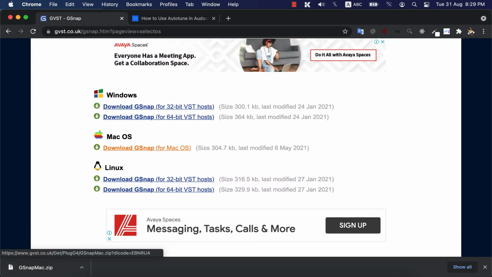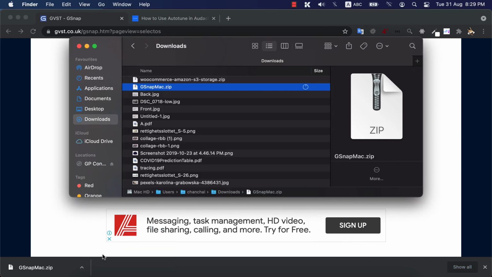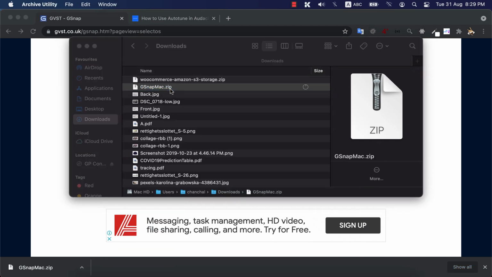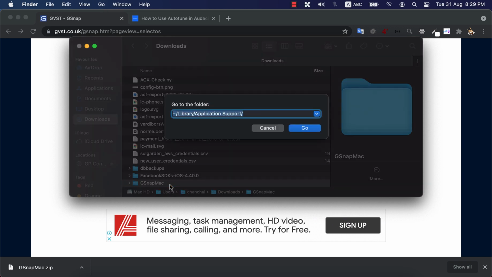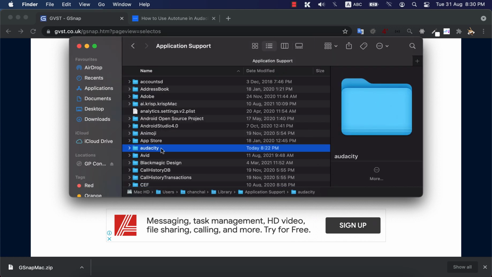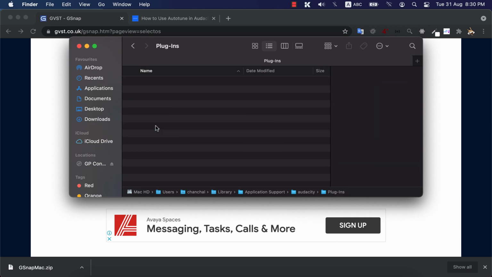Once the download is complete, go to the location and unzip the file. After unzip, I got GSnap Mac and I have to copy it to the proper location. This location will vary depending on the OS you are using. In Mac, inside library application support, I have the Audacity. Inside the Audacity folder, there is a plugins folder. I will paste the GSnap Mac here.